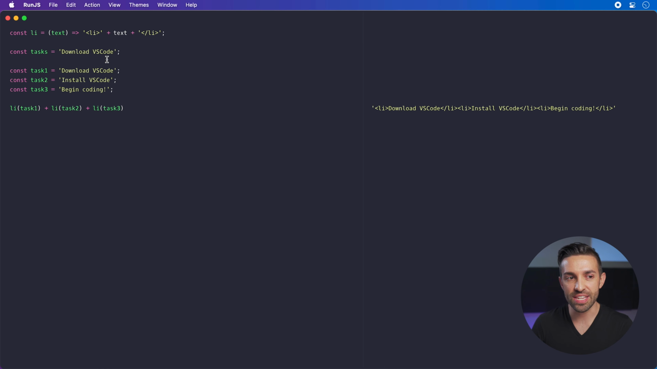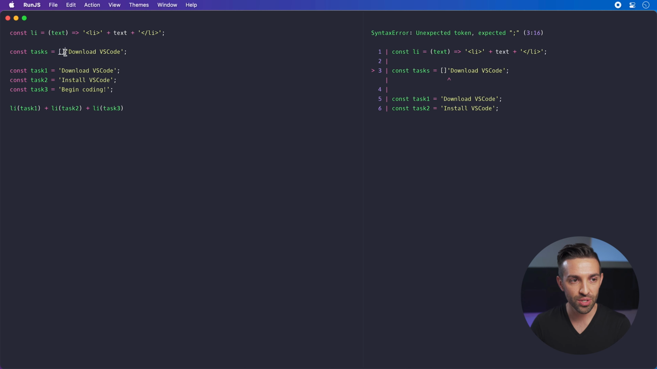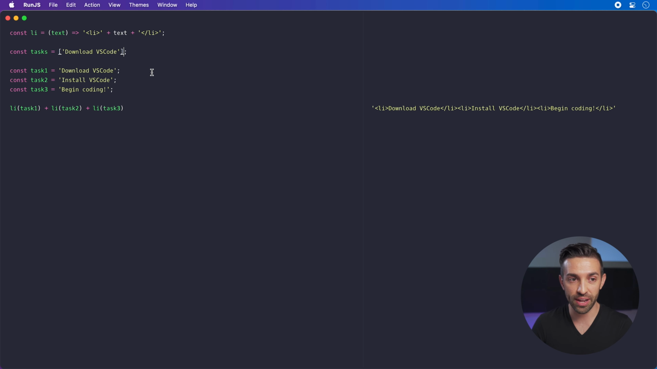And I want to set it equal to not just one string, but a list of strings, or an array. In JavaScript, an array is denoted by square brackets. So I'm going to put an opening square bracket to the left of this string and a closing square bracket to the right of the string.